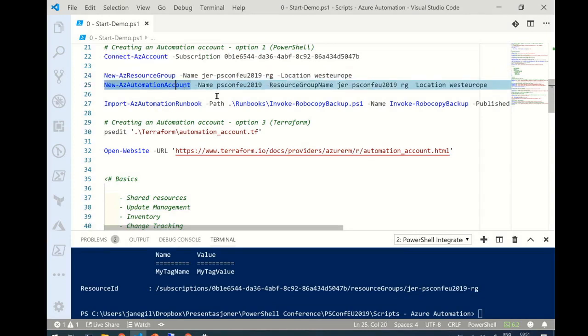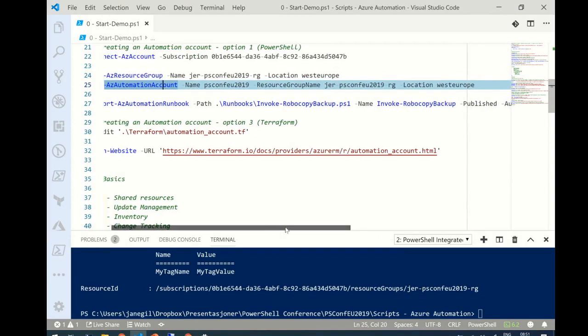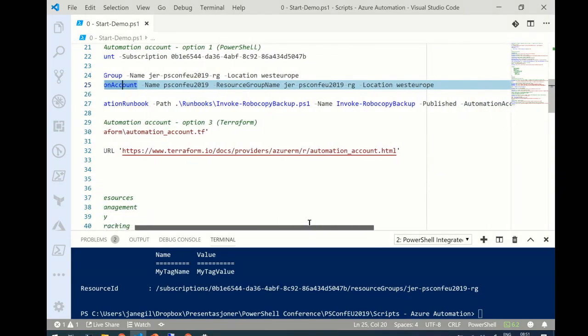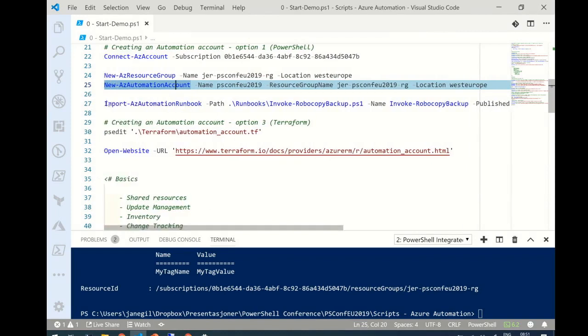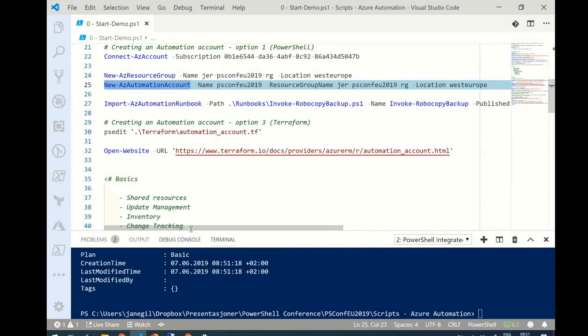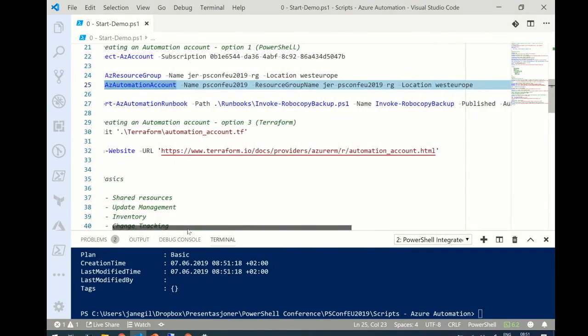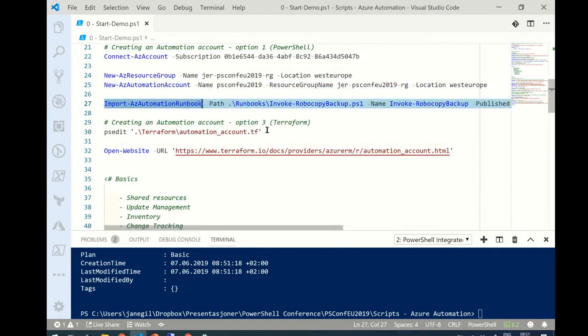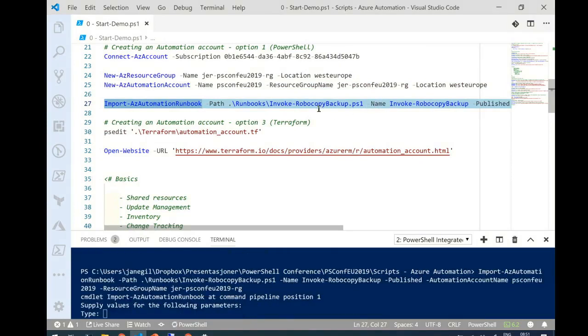Next we create the automation account, and you only have to give it a few properties. You have to give it a name, specify which resource group and what location in Azure it is going to be located in. I'm also going to import our runbook very quickly, just to show you that you also can do that from PowerShell. So it's a separate Import-AzAutomationRunbook command, where you just specify the path and give it a name. But you're also going to do that from the portal afterwards.